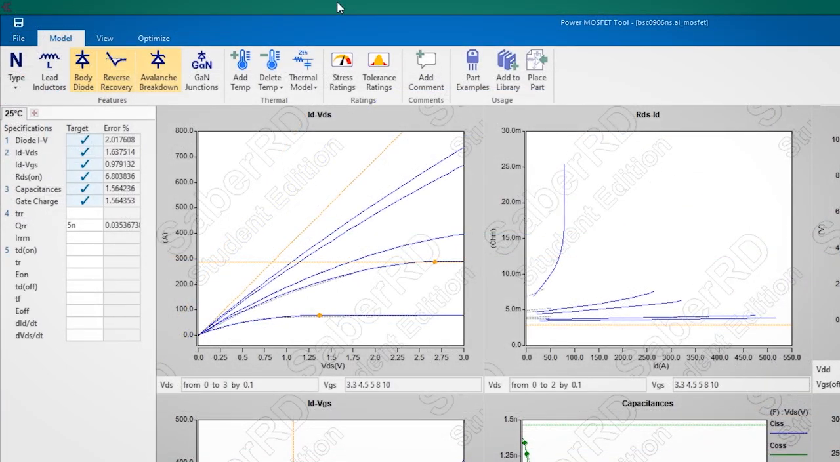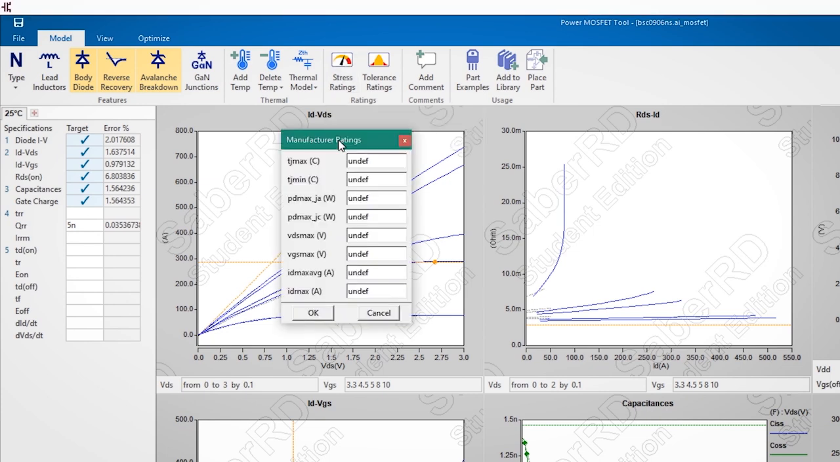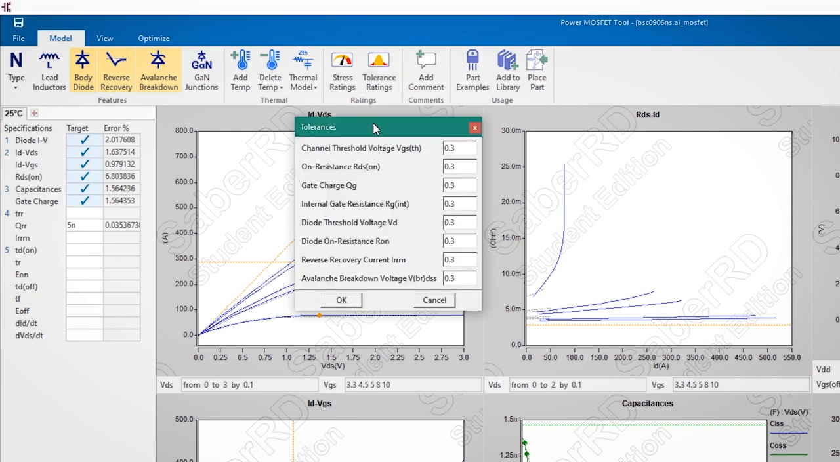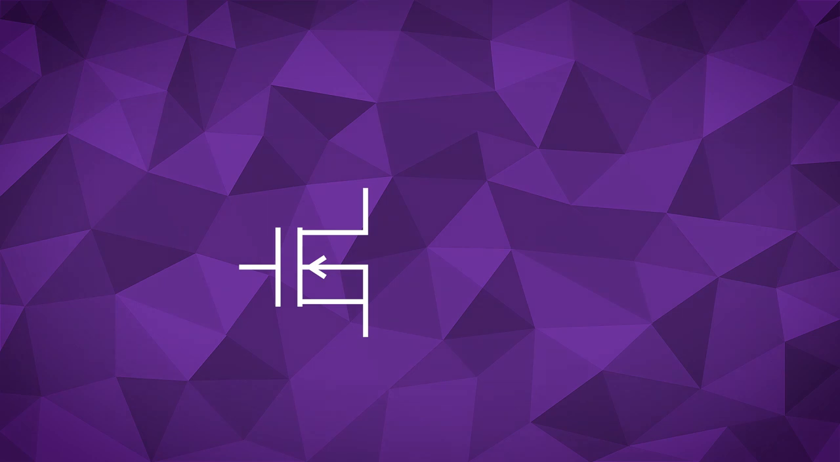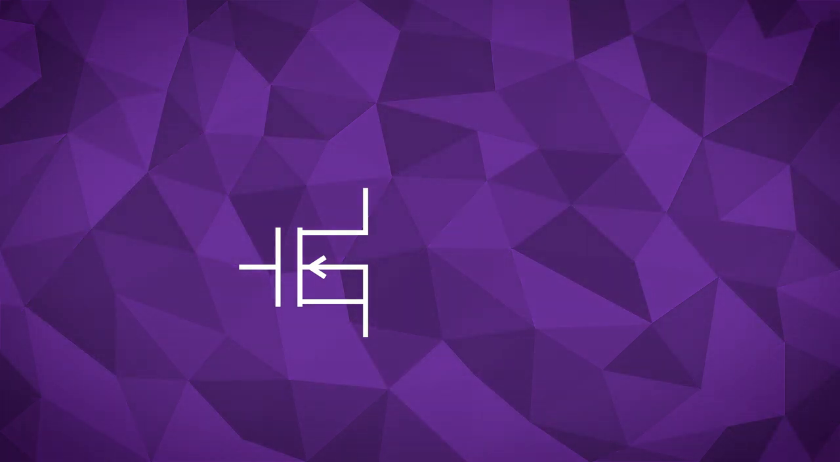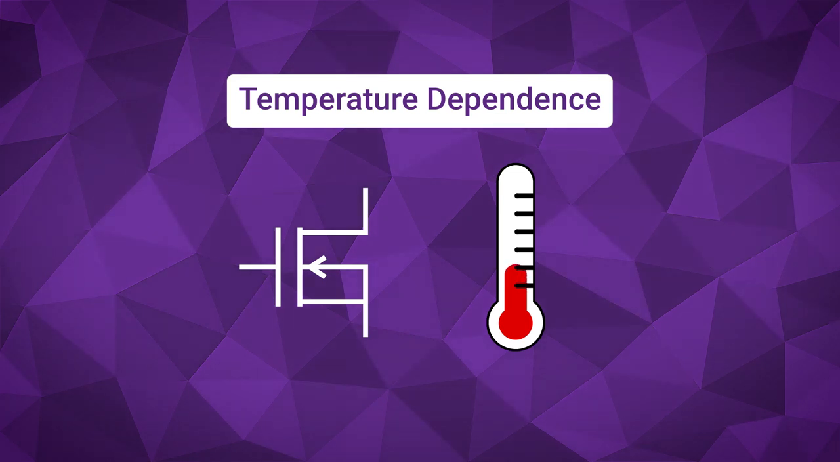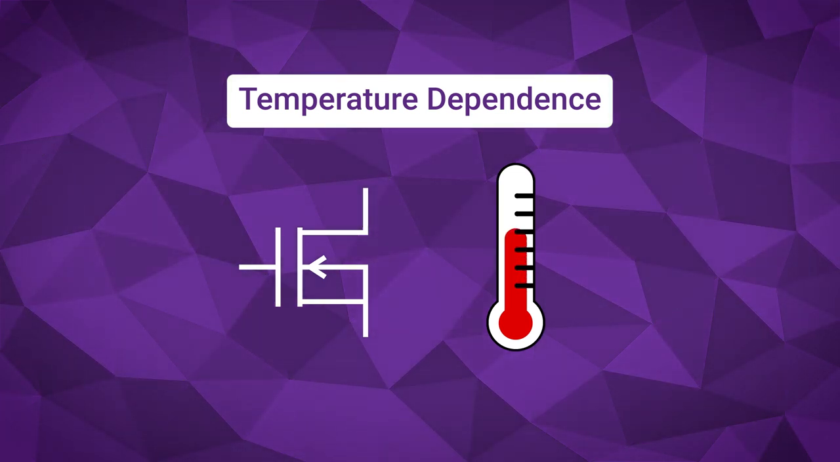We can add other features to the new MOSFET model. Adding maximum operating conditions from the datasheet enables stress analysis. Specifying parameter tolerances enables variation during Monte Carlo analysis. A powerful feature of Saber's model characterization is temperature-dependent operation. We can add both static and dynamic temperature effects.